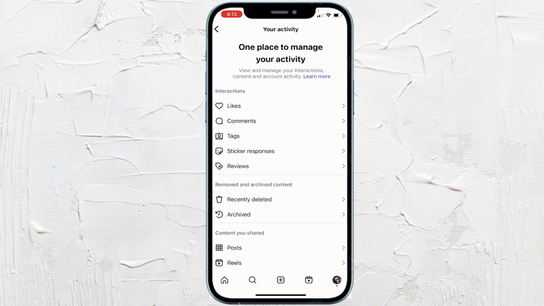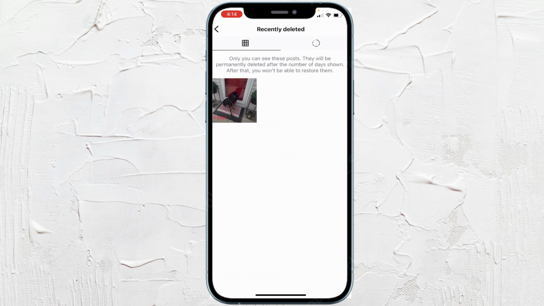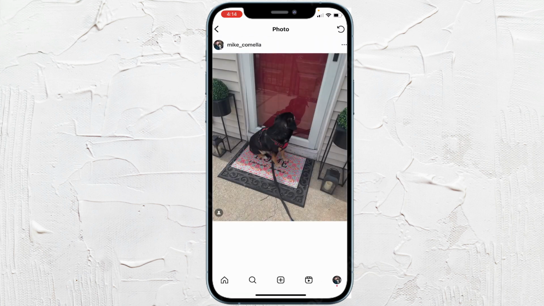From this point, you're going to have a section that says recently deleted. And this is going to have all of your deleted posts or anything that you delete on Instagram. And it's going to give you a time frame of when you can recover or restore those items that are here.